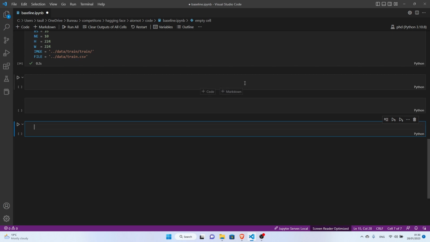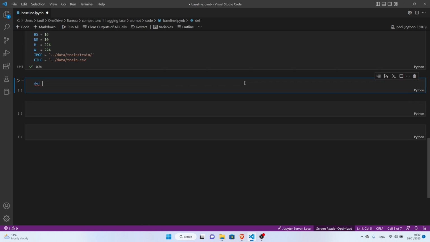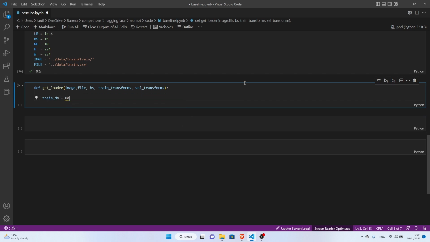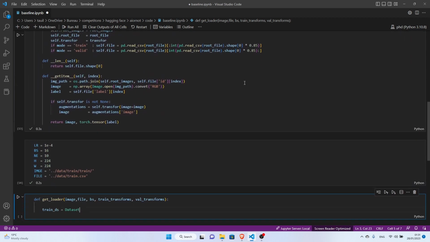Now let's build a function. Let's name it getLoaders to get our loaders for train and val. So getLoaders, it will take the image path, of course, file path, batch size, train transform, which have the transform of training, and val transforms. For train dataset, it should be equal to dataset. So this dataset, so this class here, that we built earlier.